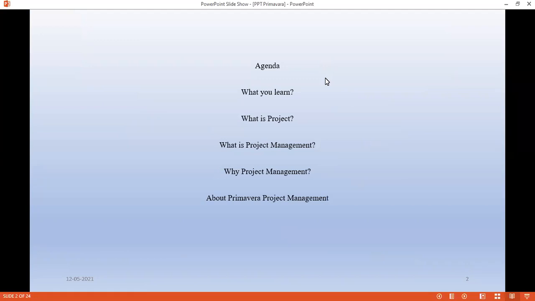So the agenda. The first point is what you learn. The second point is what is a project. Then the third point is what is project management. Then the fourth point is why project management. And the next point is about Primavera project management. So these are the things you are going to learn from these slides. Now, one by one, we'll discuss.